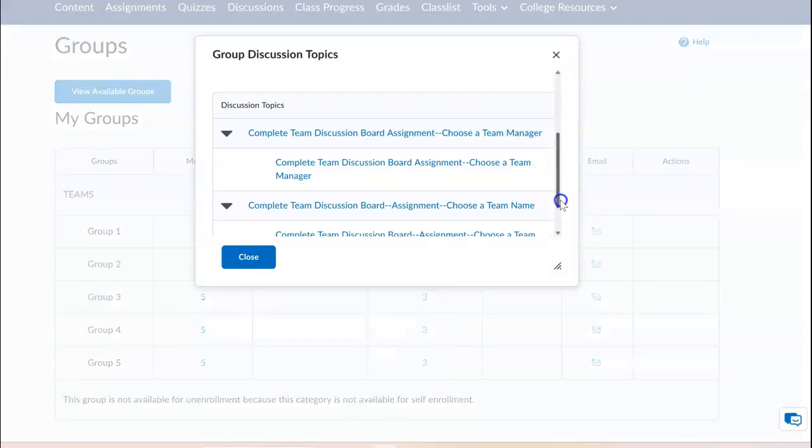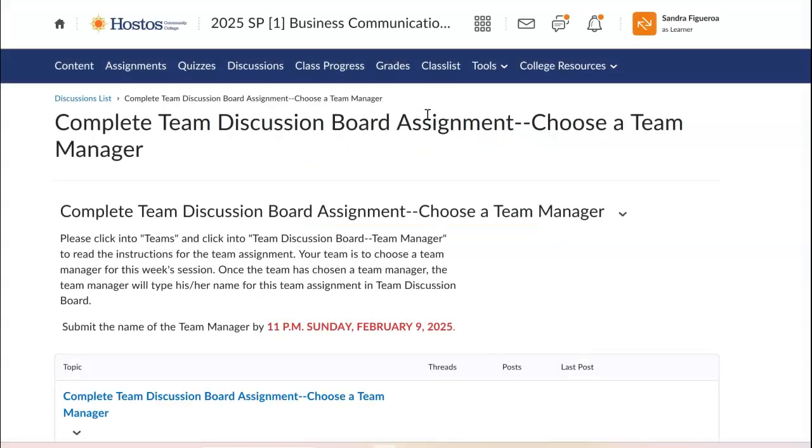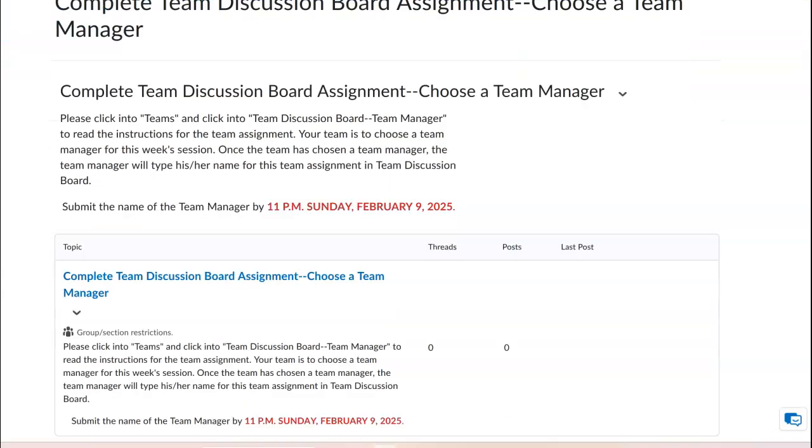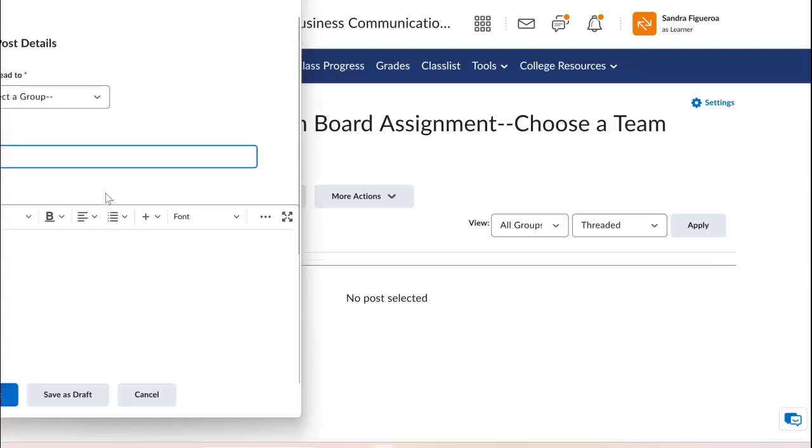All right. Choose a team name, a team manager. Here is the discussion board, the topic. Click in. You see the assignment, then you start a new thread. And that's all there is to it. And do everything else, just follow the prompts.